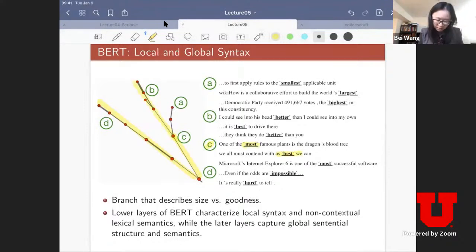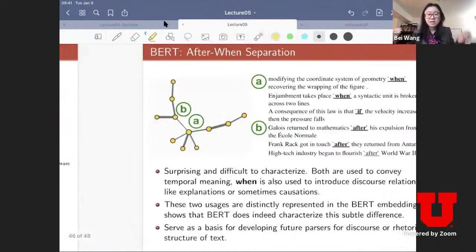If I keep going, better, better, better, and then there's the branch that corresponds to size: smallest, largest, highest, right? So again, this is a separation more on the syntactic meaning, while the later layers of BERT are more about sentiment and semantics. I can keep going.